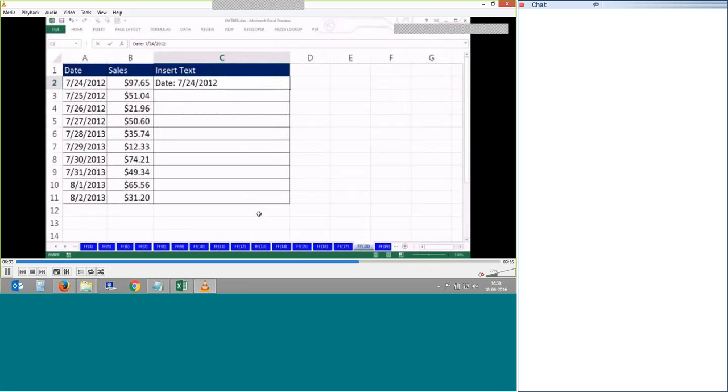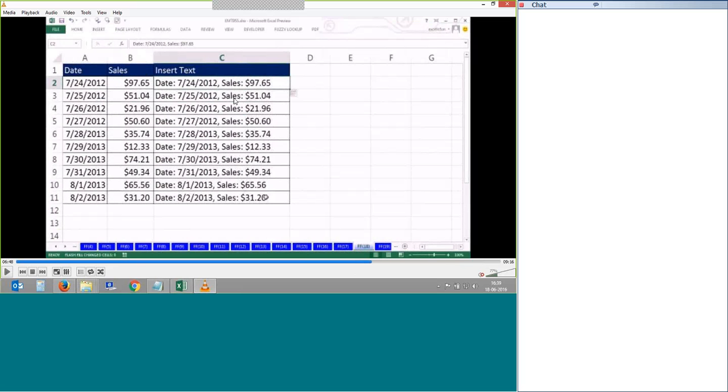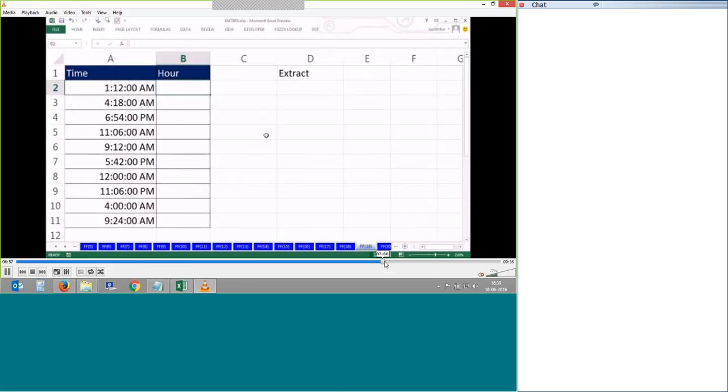7/24/2012. You can add comma also, which is not there. Then the sales, this label, colon, then the $97.65. What happened now? So multiple insertion, taken date from here, sales from here, and there is a colon. So that is also possible. You do one thing, you just practice inserting more and more things, then extract the value. And even what will be the next example?